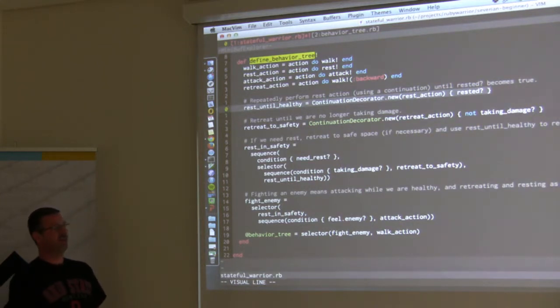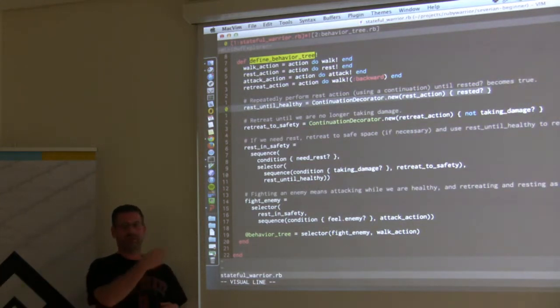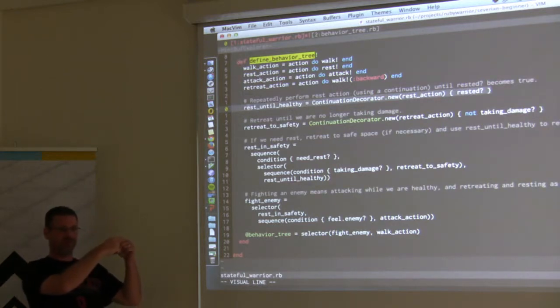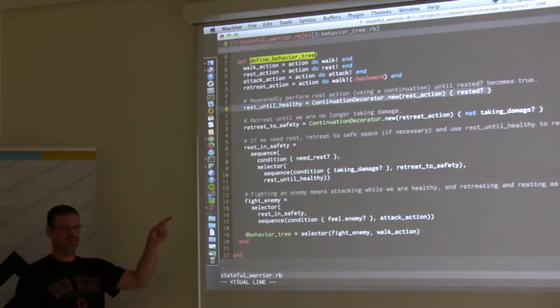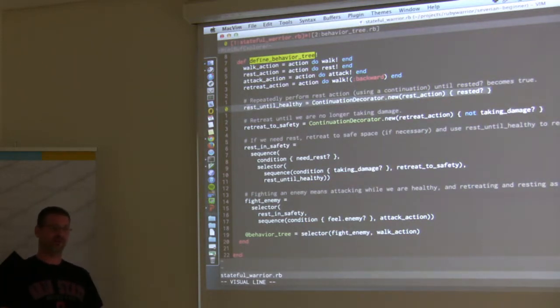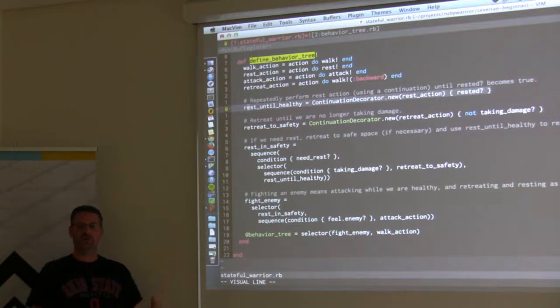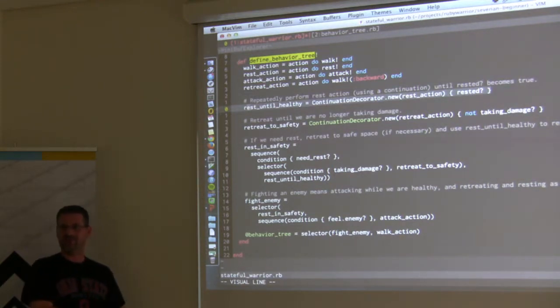The way it's written right now, at least, the whole tree is evaluated from the root down until it finds an action each time play turn is called. However, if one of these continuations is in effect, that takes over the whole evaluation of the tree. Instead of doing the whole root down evaluation, it jumps immediately into that continuation point right where it left off.